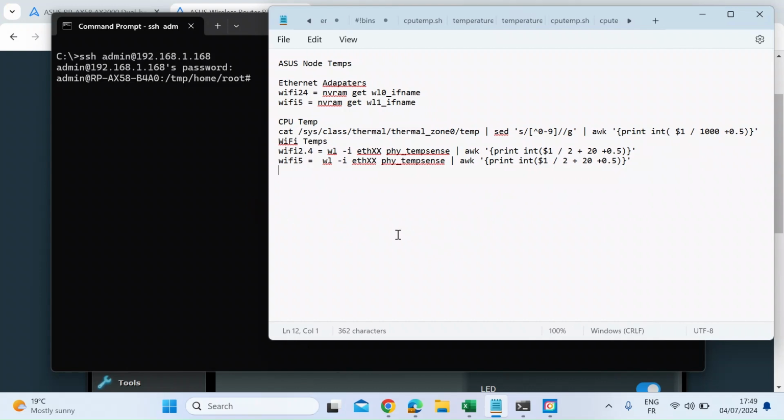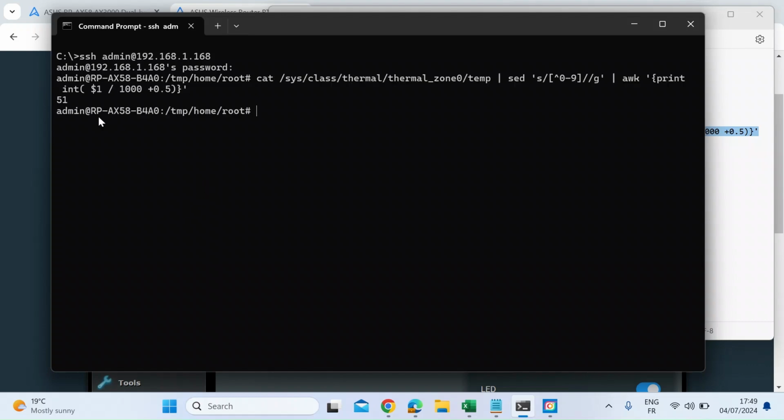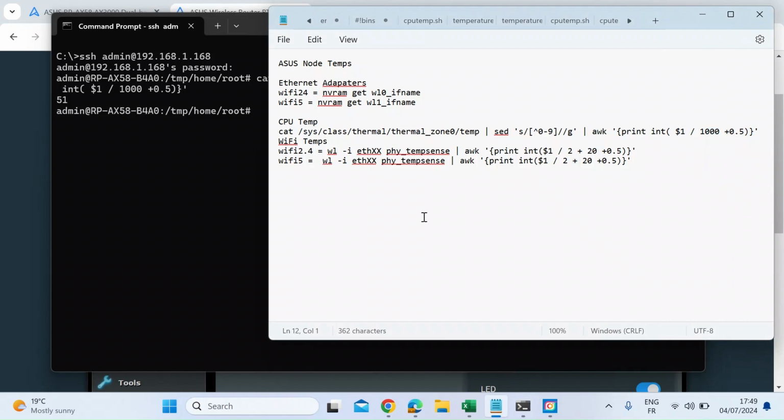So first one, let's have a look at the temperature of the main CPU. So that's this line here. If I just copy that, head over to the SSH interface, and then just paste that in and press enter, you can see here that's returned the temperature as 51 degrees. So that's quite low. And then if you want to look at the Wi-Fi chips, there's a couple of steps to that.